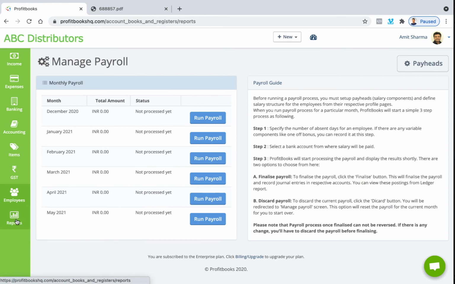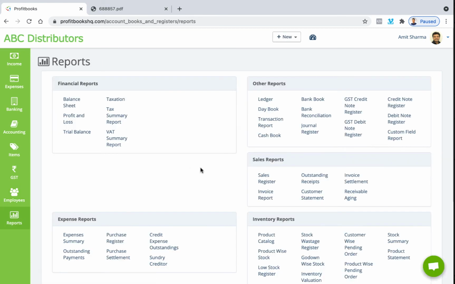Okay, now let's take a quick look at reports. ProfitBooks gives you access to all the important financial reports like balance sheet. I'll try to open these reports in new windows and quickly go through them. Balance sheet, profit and loss, trial balance. Then you get all the tax related reports. If you're outside of India, you can see your respective taxation details. If you're from UAE, you'll see VAT details. Also in UK, VAT is used.